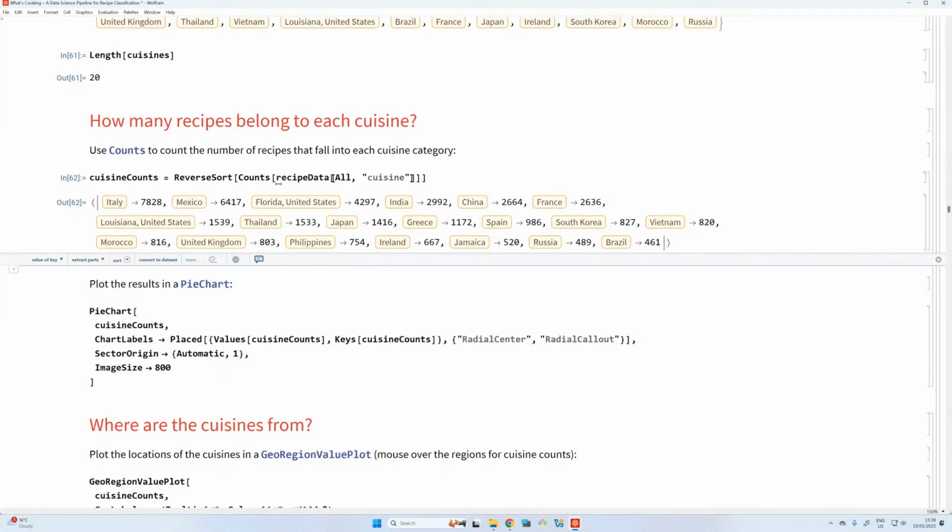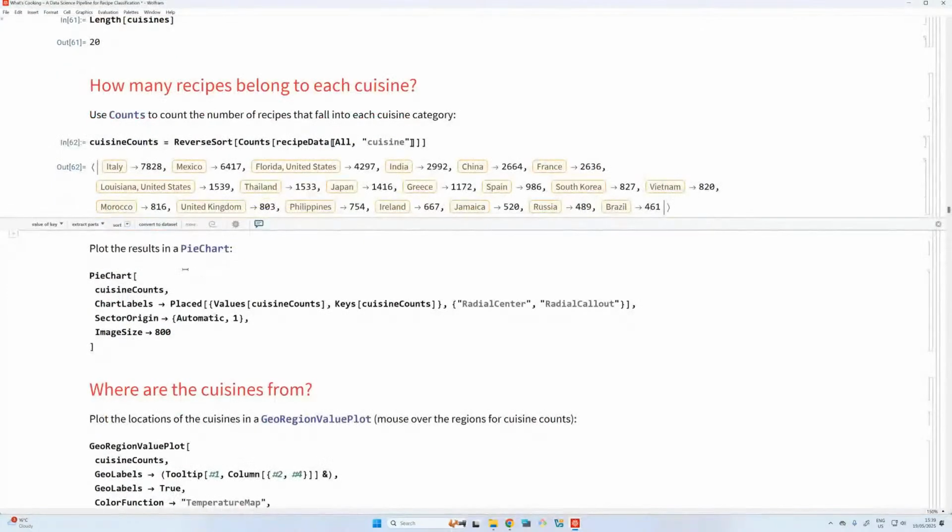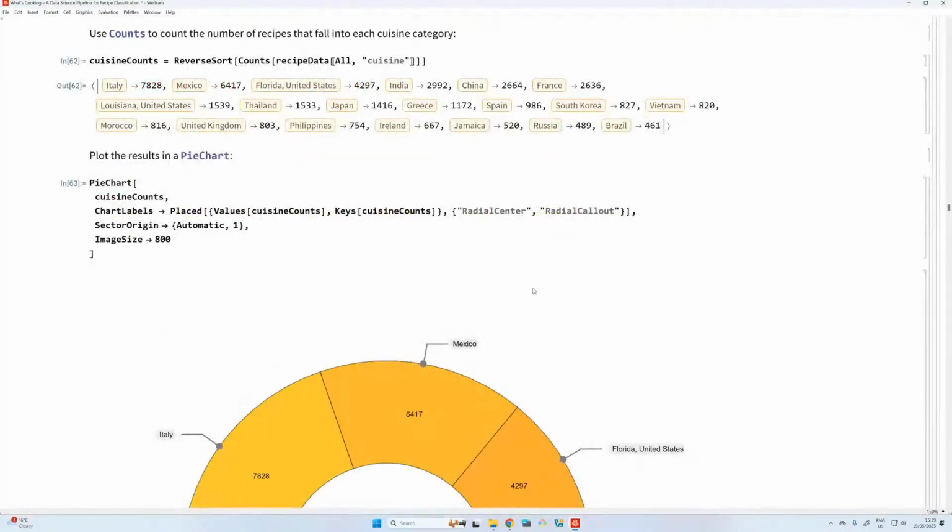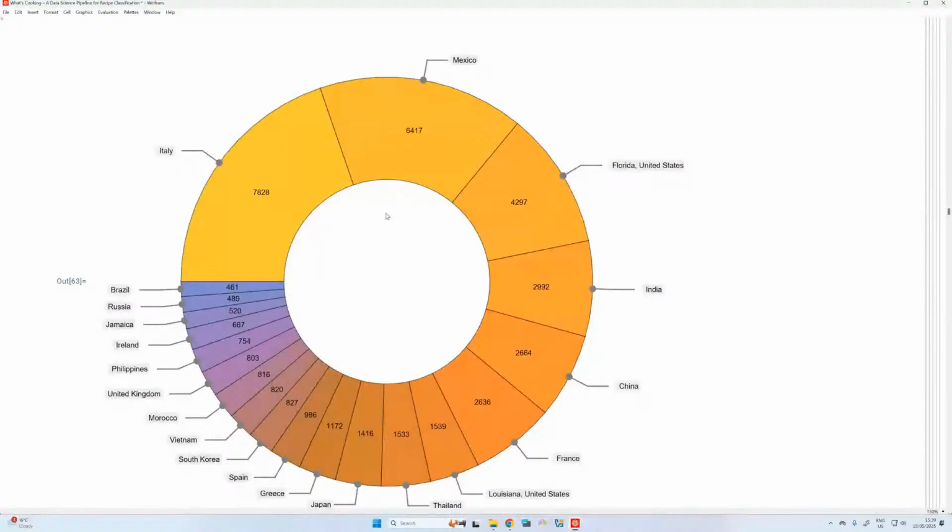So it's just sorting for all the cuisines, by which keys each recipe belongs to. We have about 8,000 Italian recipes and so on. And we can make a beautiful pie chart to visualize how many there are. Brazil has the fewest recipes in our data set.